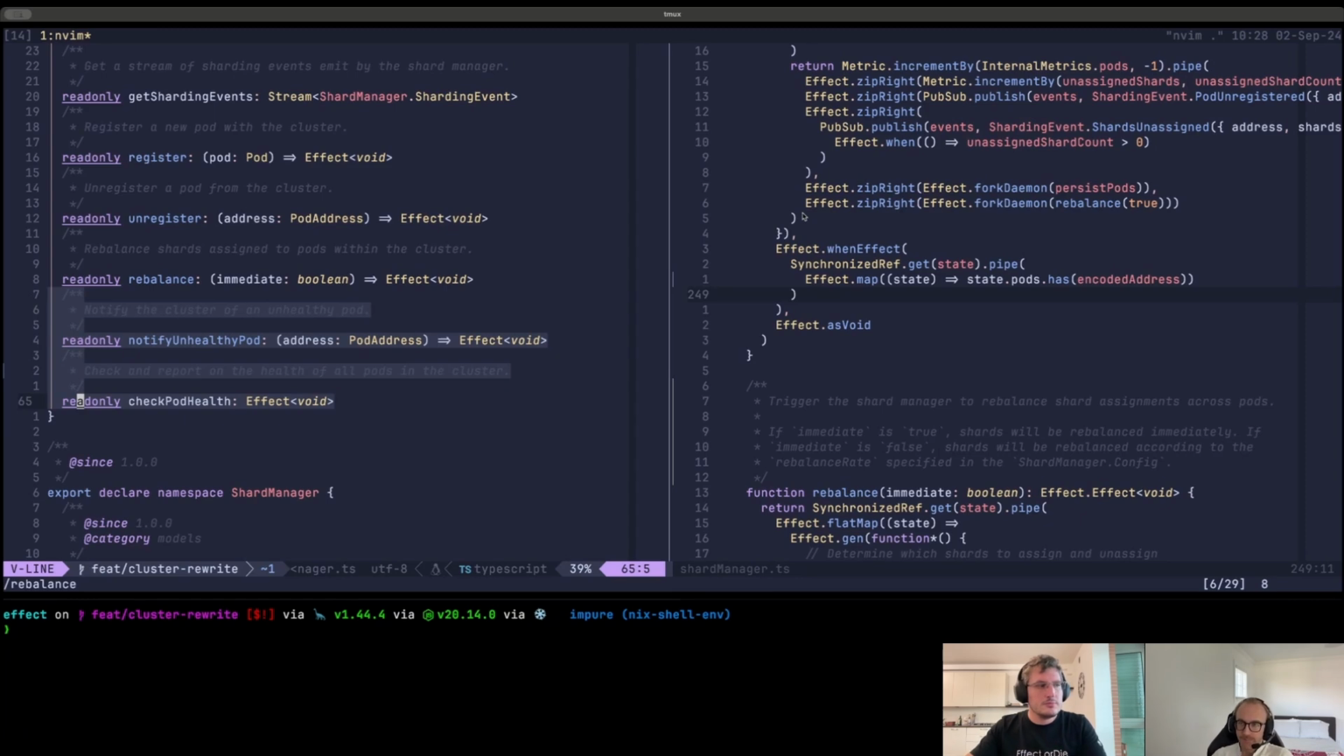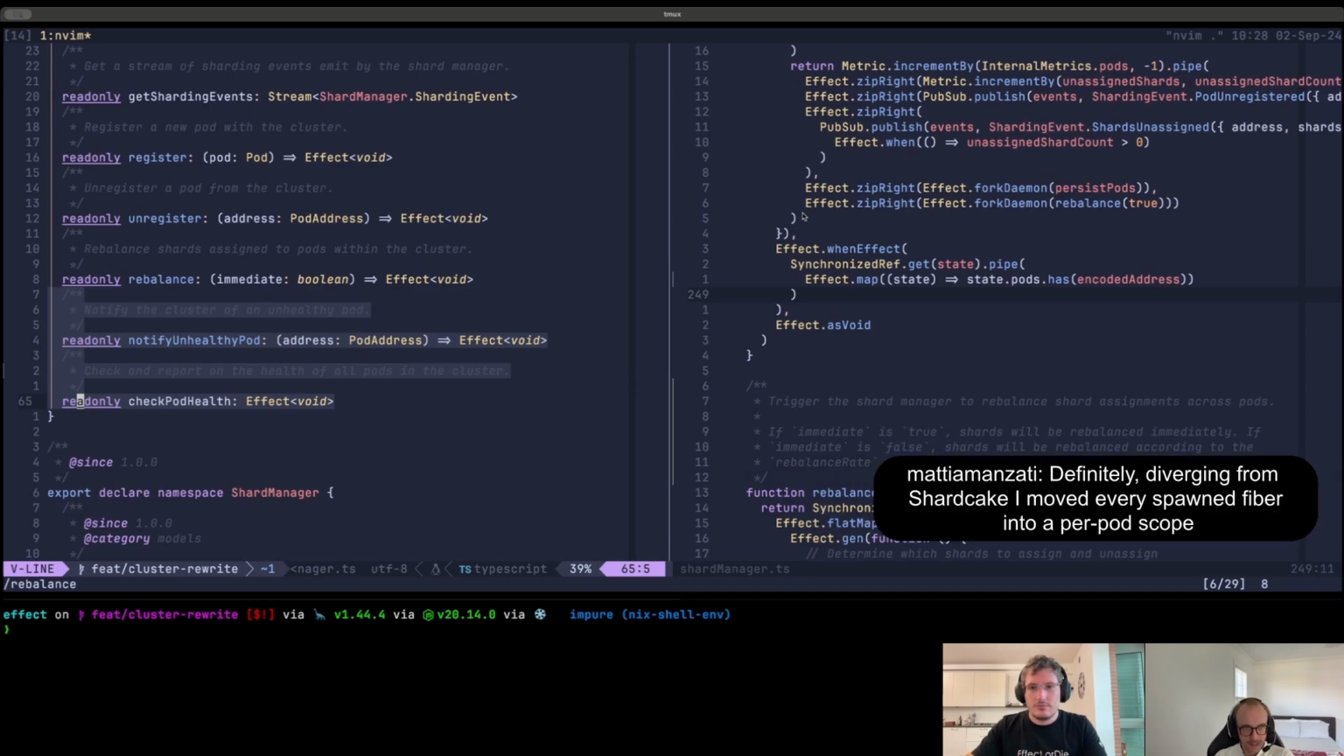So, shard manager can notify the cluster. Sorry, Mattia is commenting on the definitely diverging from shard cake. I moved every spawn fiber into a per pod scope.